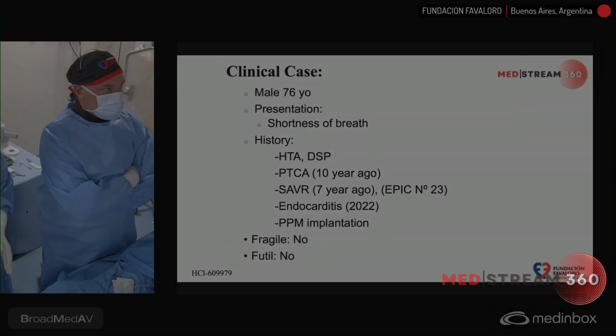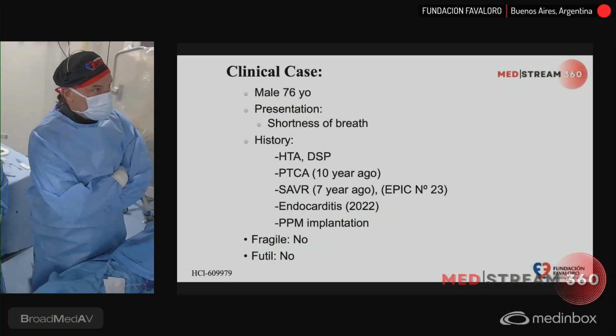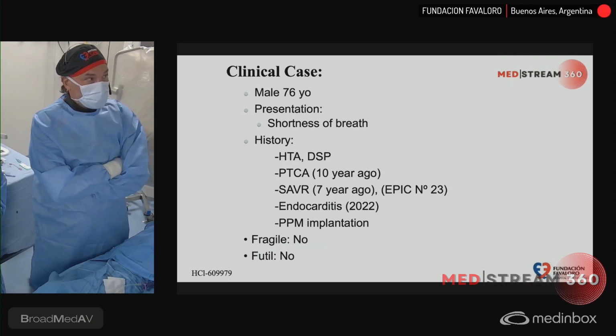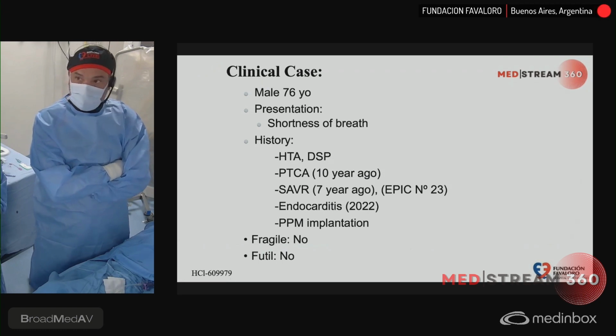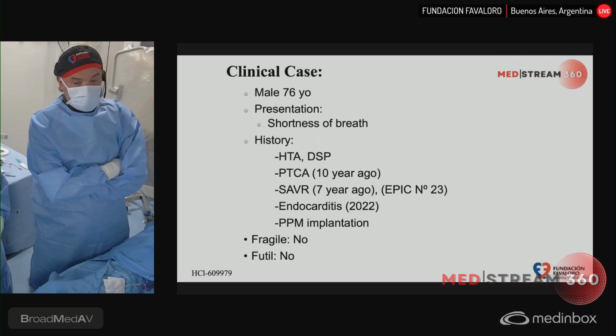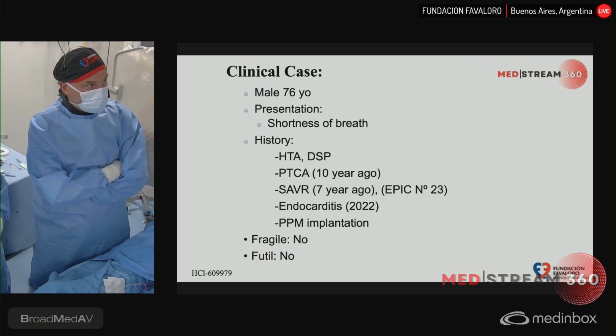So this is a 76-year-old male presented with shortness of breath. He has a history of hypertension, dyslipidemia, PCI 10 years ago. He then received a surgical aortic valve replacement 7 years ago. He suffered from endocarditis, and also he received a pacemaker implantation 2 or 3 years ago.